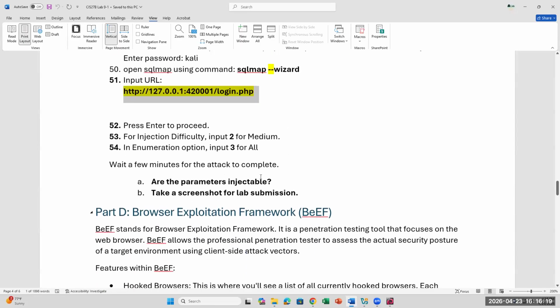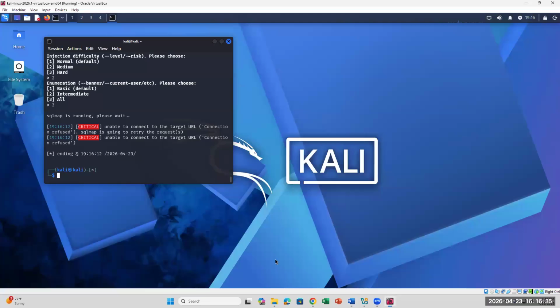Depends on whether you want to test the configuration of that particular web application, whether it's injectable or not, right? So wait to see, and if you see anything in the outcome, you can screenshot it. And it tells you there's 2 critical areas.